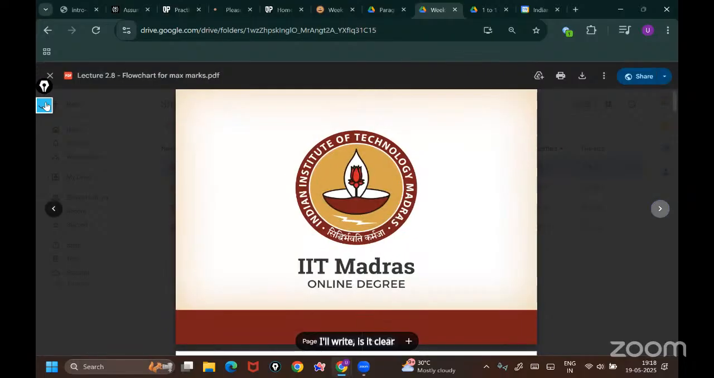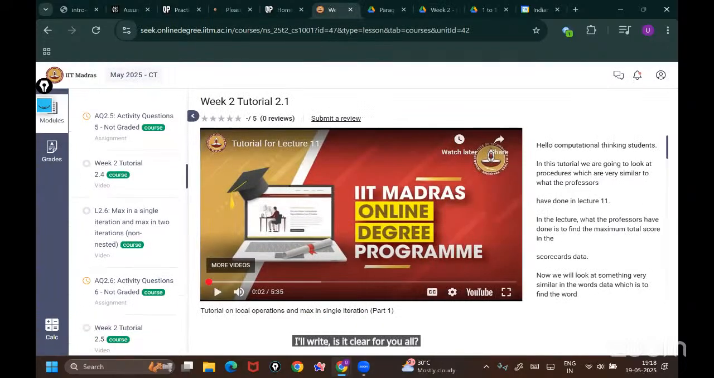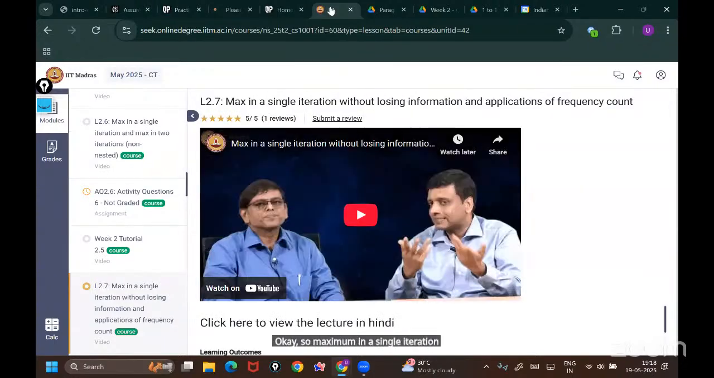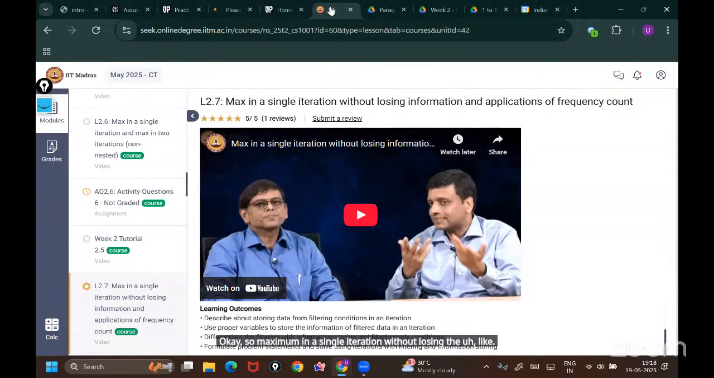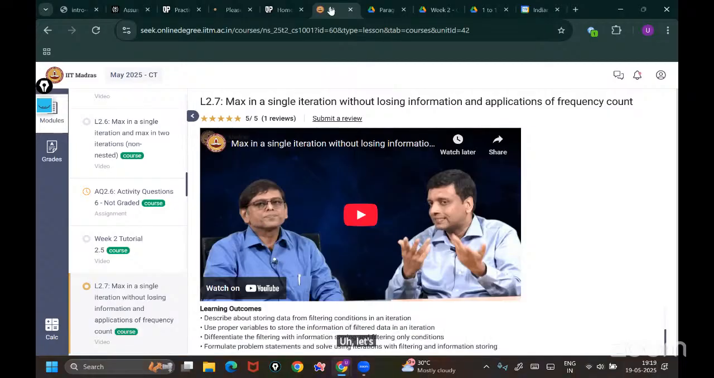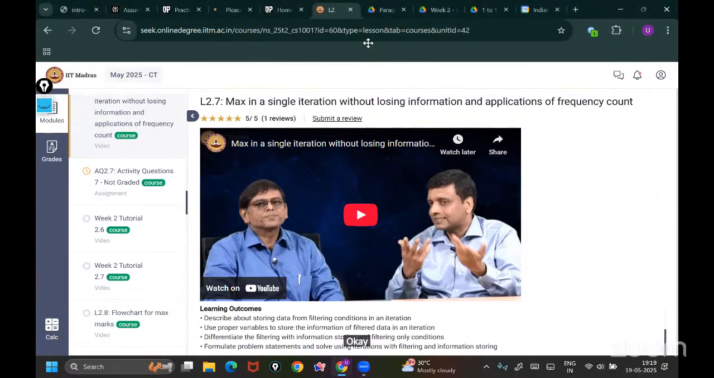All right. Is it clear for you all? Yes, ma'am. Okay. So the maximum in a single iteration, without losing information, means we have to give the conditions. Let's say first I'll take variables to store the values, and then I'll count. If it is counted 2 or 3 or 1, let it be the same. Then I'll use another variable to find the maximum also. And next is your flowchart.